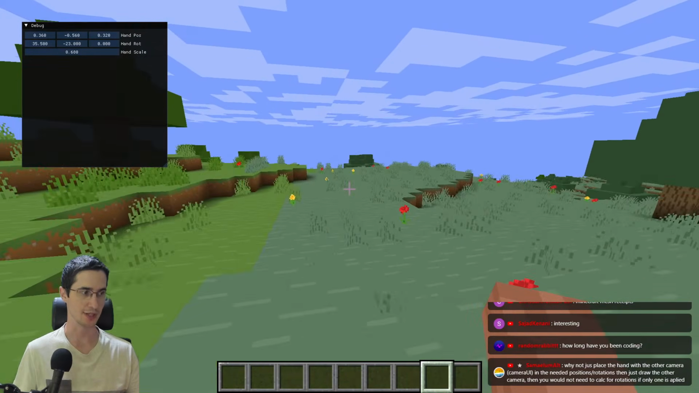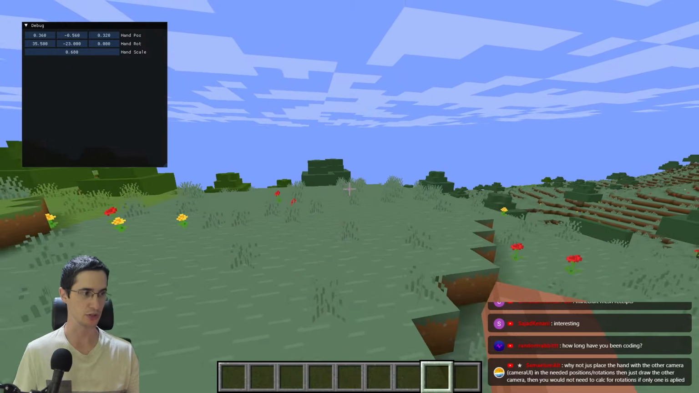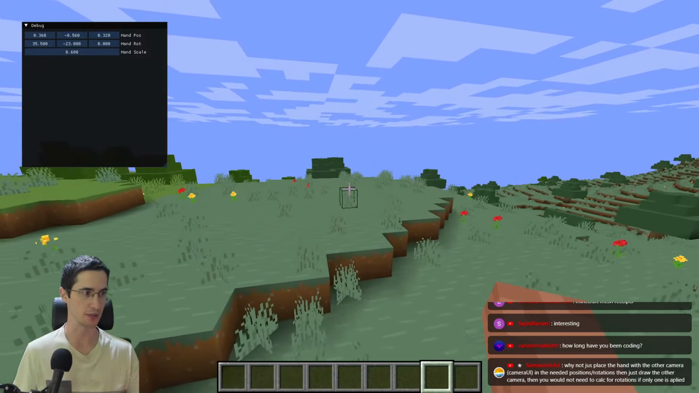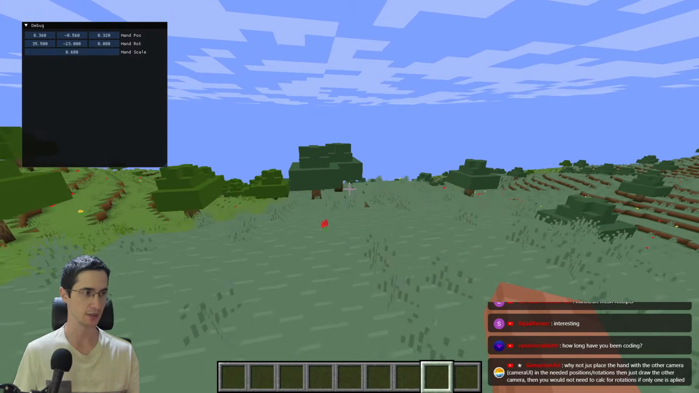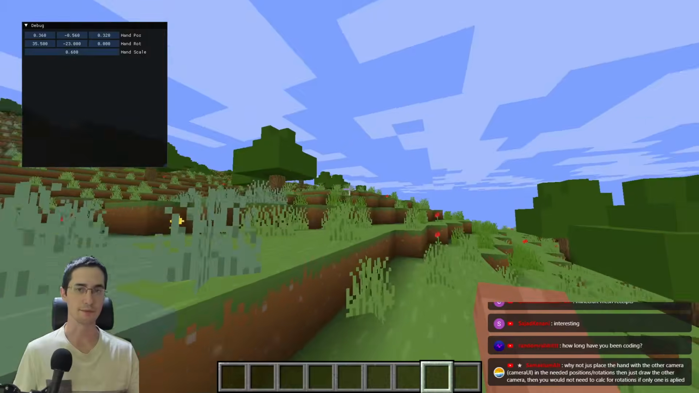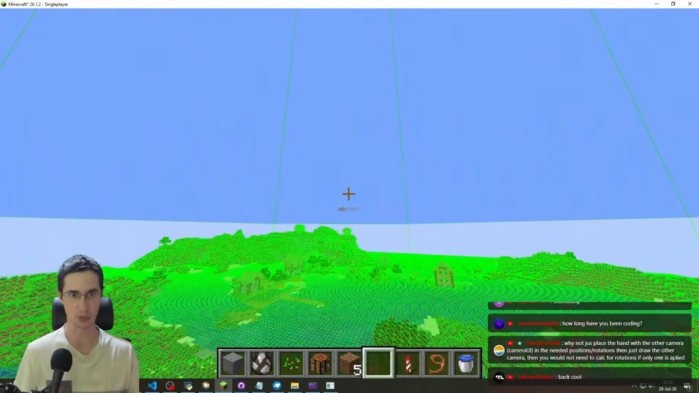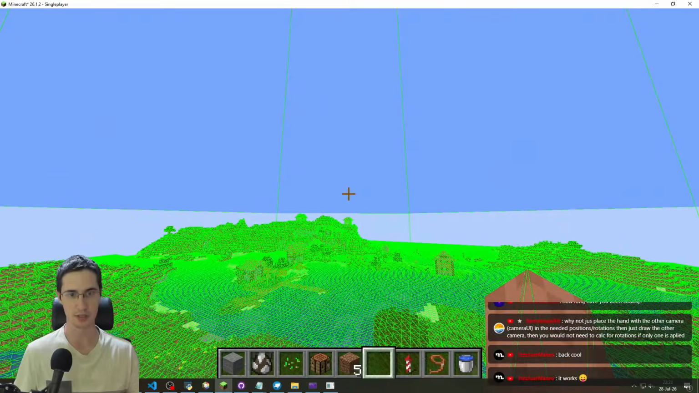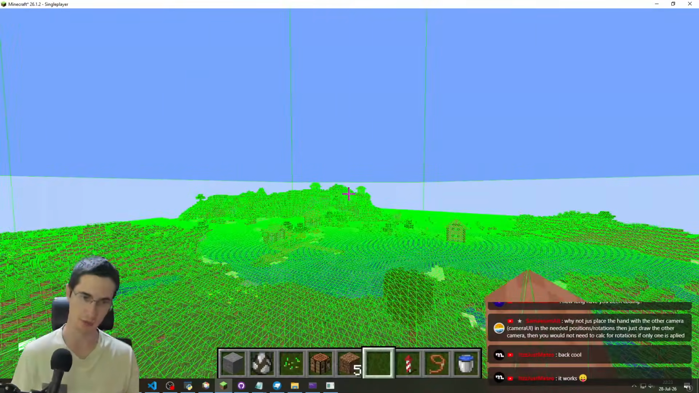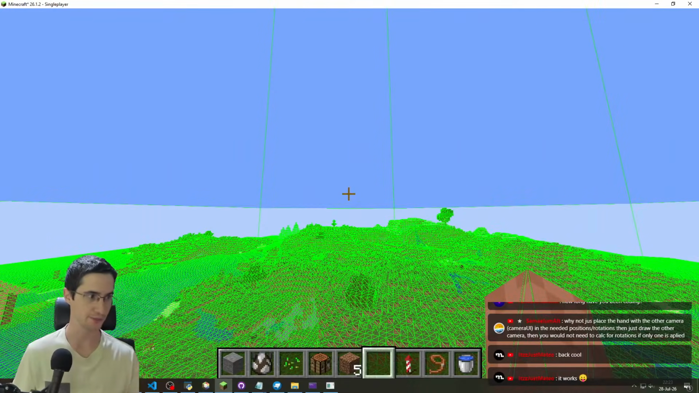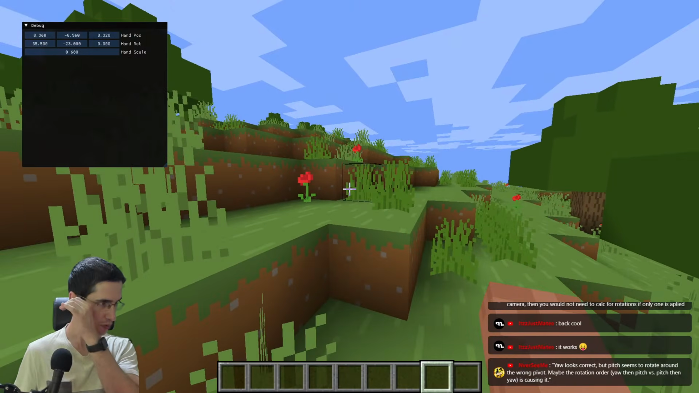Why not just place the hand with the other camera? I'm using the other camera. In the needed position and rotation, then just draw the other camera. Then you will not need to calculate for rotation, only one is applied. Chat, we are not just statically putting it here. I will need the animations. Look at this, chat, and here, look at how it has a delay. We need to use the camera details.